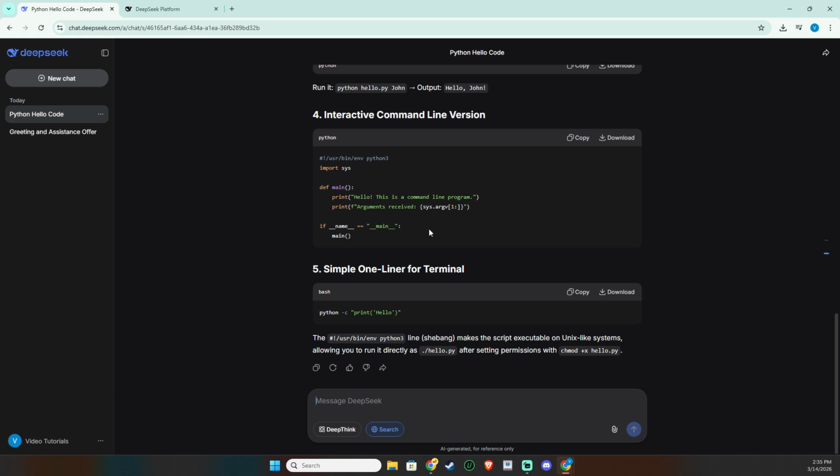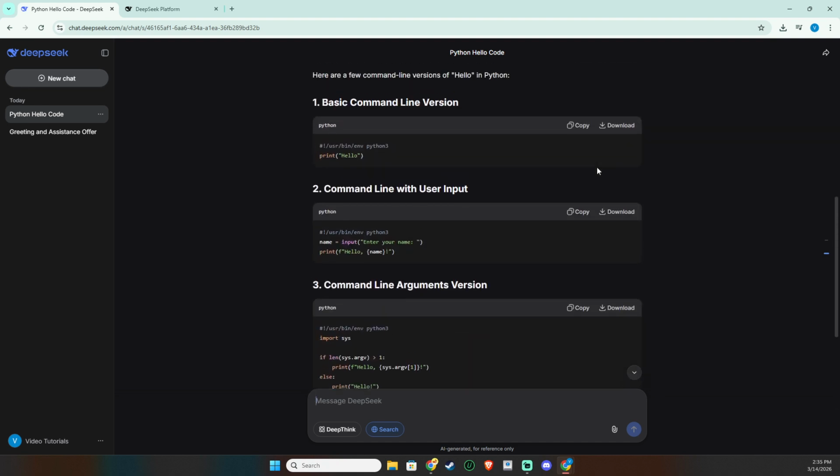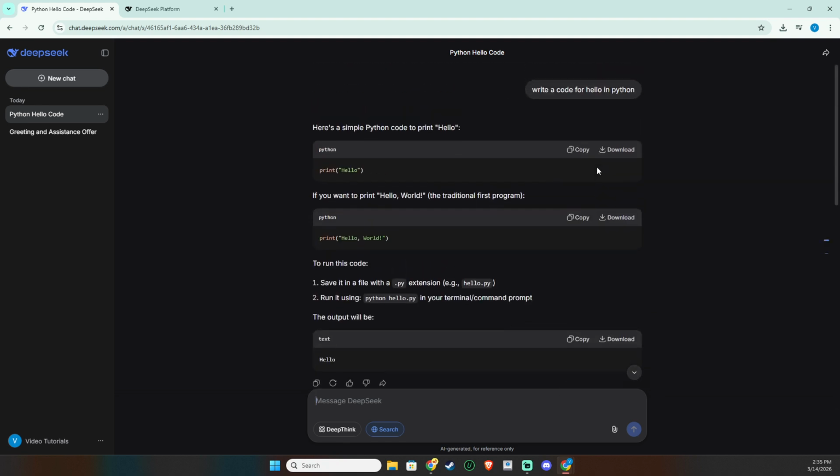Open DeepSeek AI, start a new chat, and tell it exactly what you want, including the software and command. With a clear prompt, DeepSeek Coder can quickly generate helpful, ready-to-use code.